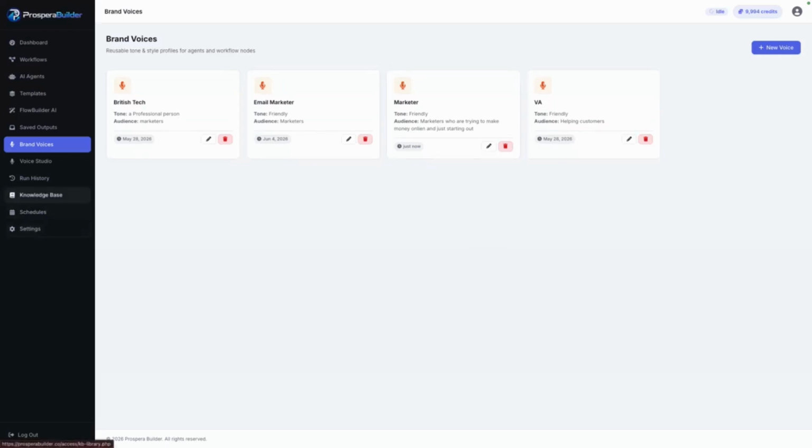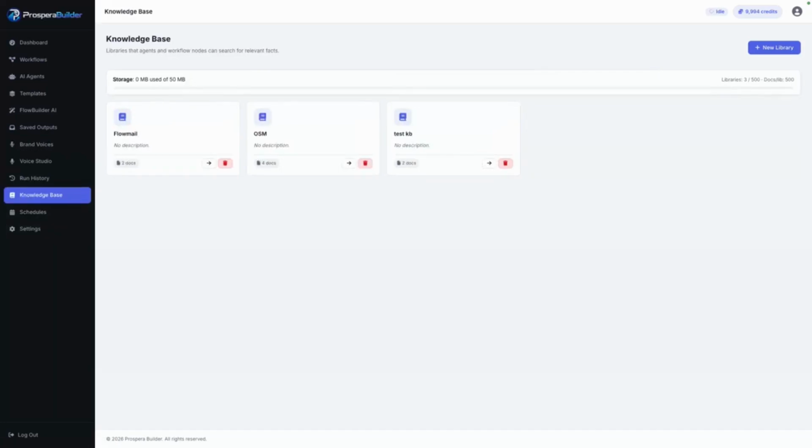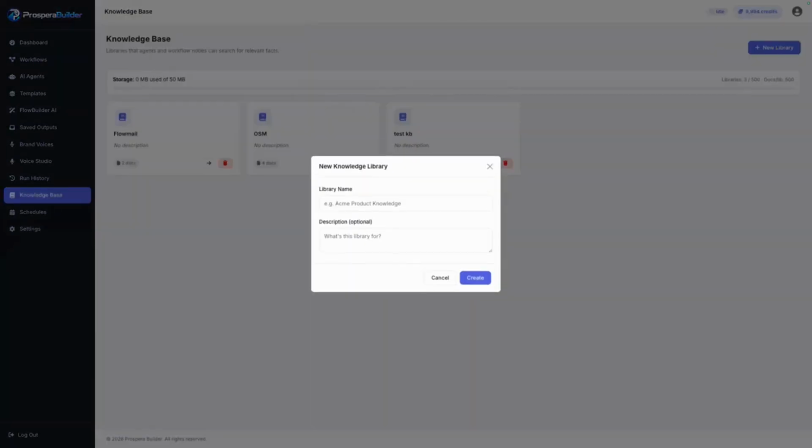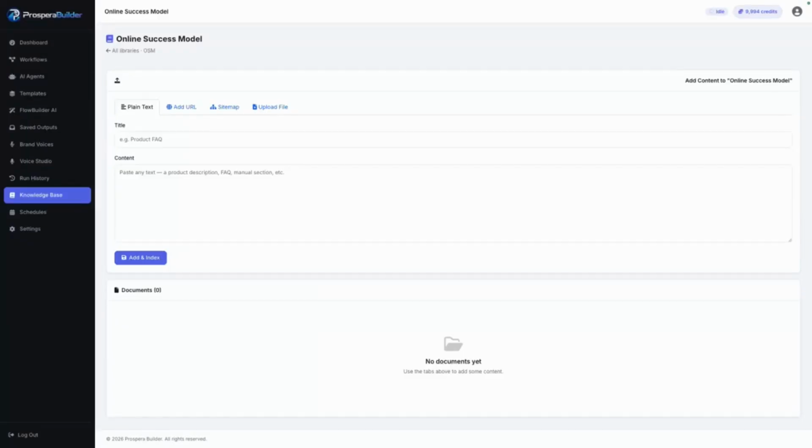Okay, so knowledge base, what's this? So knowledge base, this is everything that you want the AI to know about your business. Okay, so you can create multiple libraries. So let's create a library. So I'll just make one for online success model. I'll just put OSM and create. Now in here, I can drop as much information about my business as I want, and then the AI will start to build up a knowledge base.